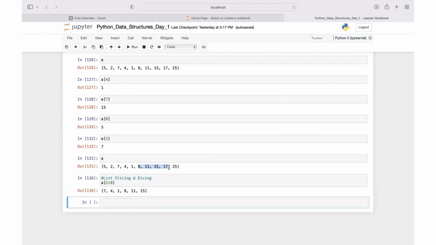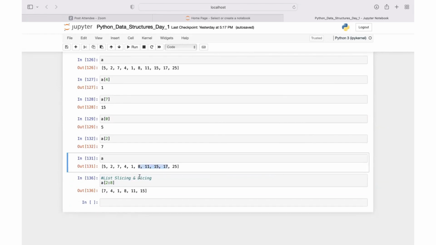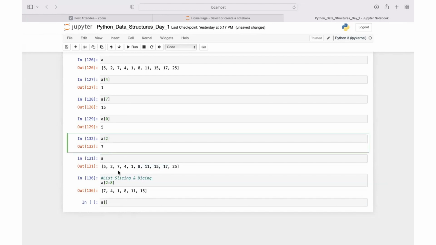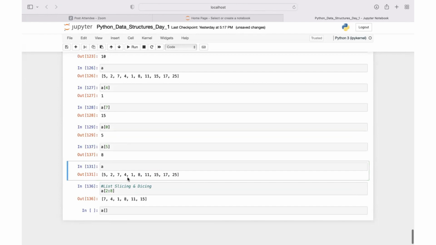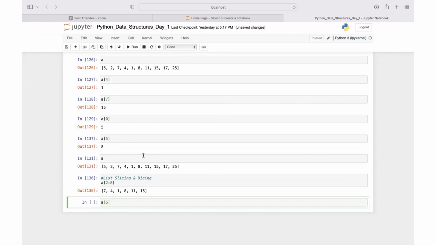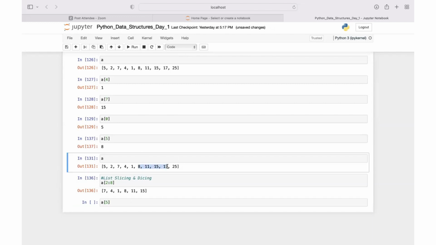So let us print 8, 11, 15, 17. So 8 is at what position? 2, 3, 4, 5th position. 8 is at 5th position. Alright, so we want to slice from 8 to 17.